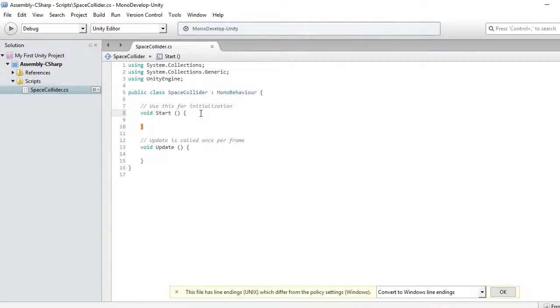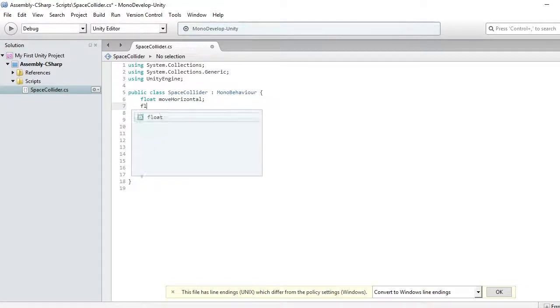So we should type our script. This is our first script in our tutorial. It's a little bit long, so instead I should declare some floats. Like float move horizontal, float move vertical.